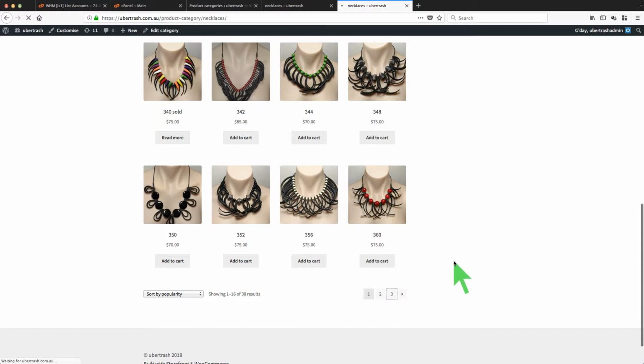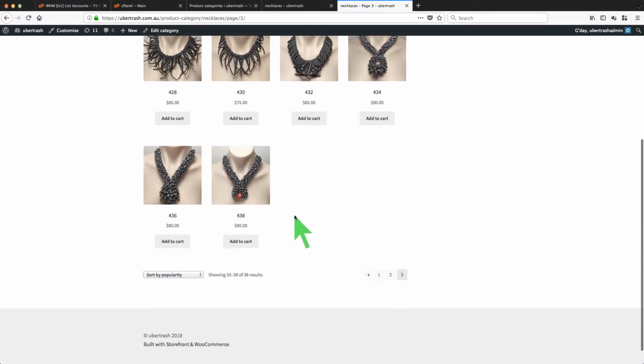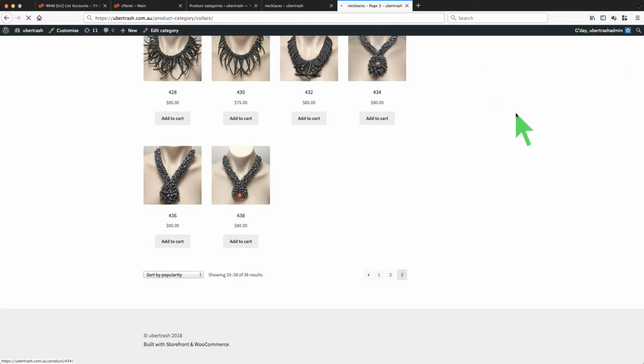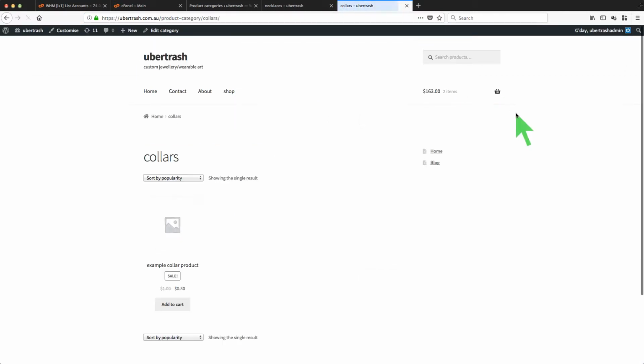So let's go to page 3 here. Previously in the shop we saw the bracelet and the collar, but obviously they're not displayed here because we're limiting ourselves to the necklaces category. And if I now edit that to collars, that should just bring up the collars products, of which there is only one as well.